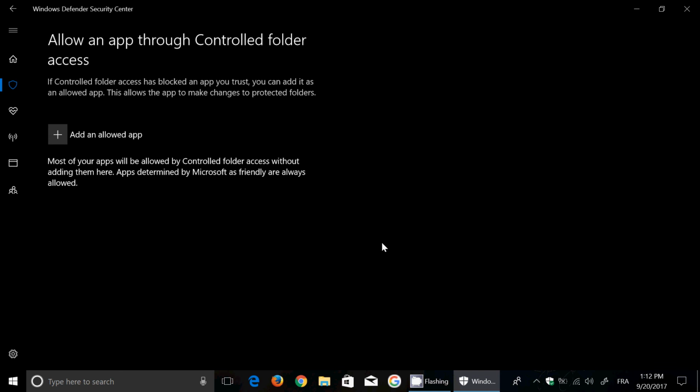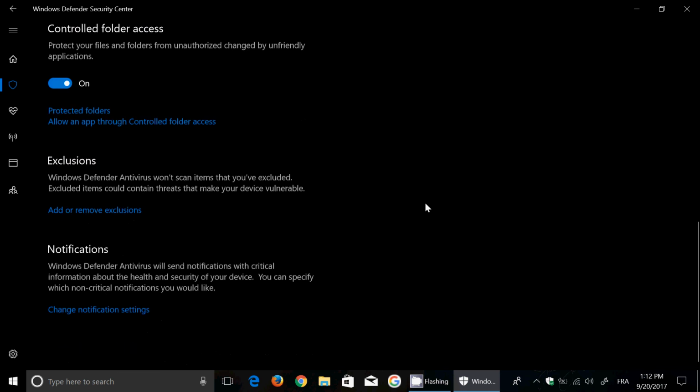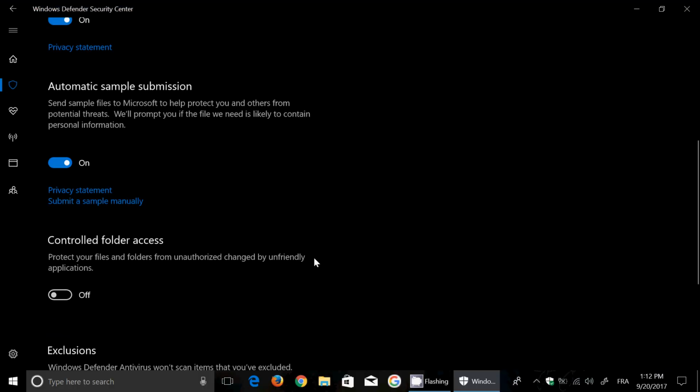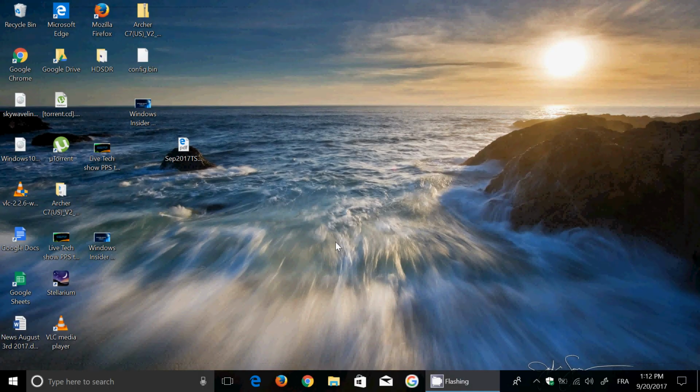But I think it's very, very nice. And it will be tweaked and it will probably be made better. But I have to say that the controlled folder access, I give it a pretty high note. And maybe it is the ultimate protection of your files and folders inside a Windows 10 PC.